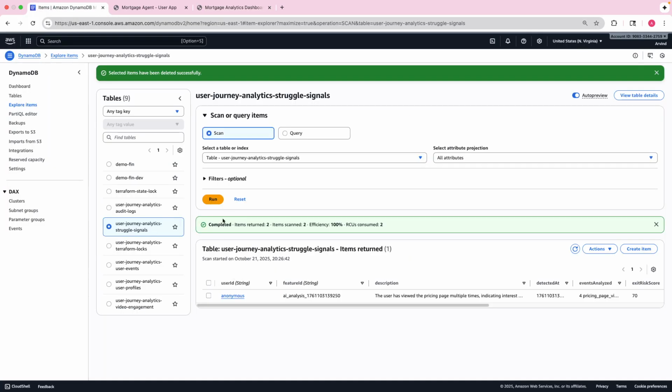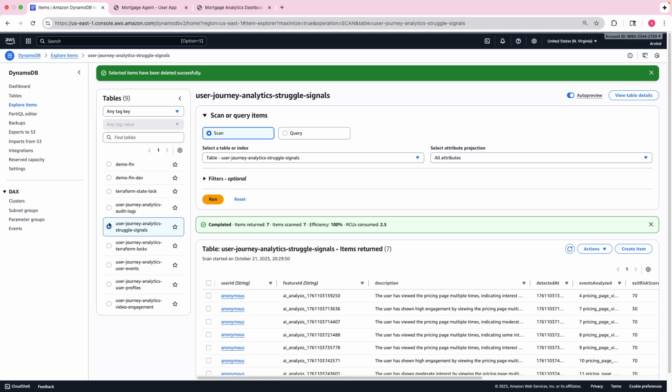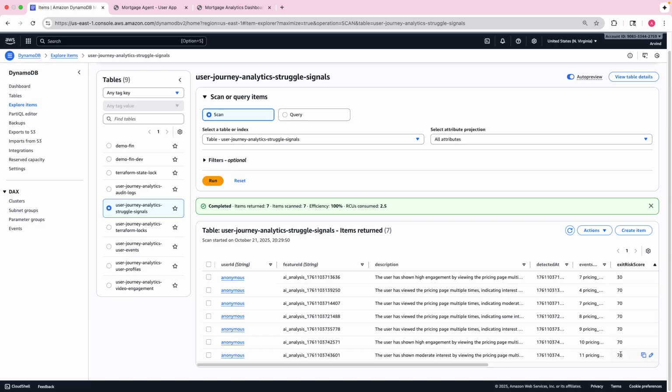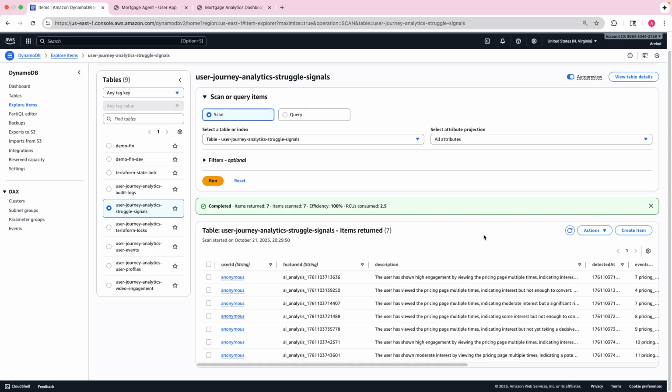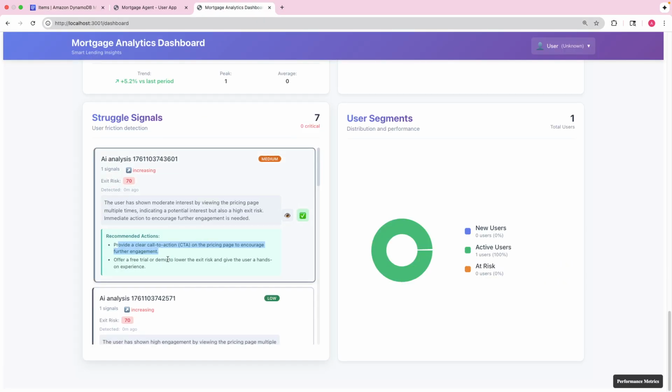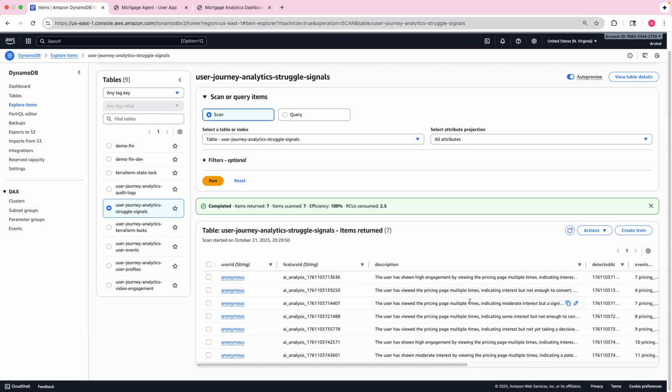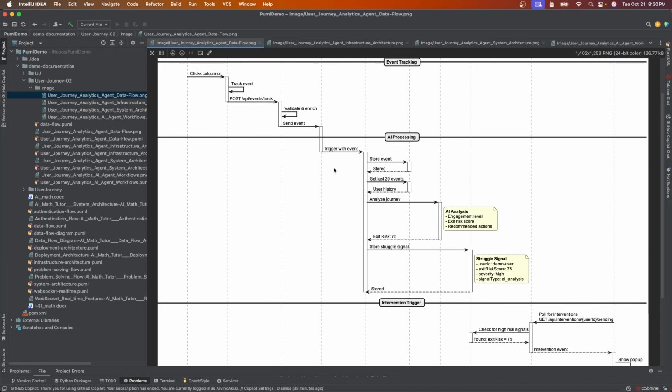So I can show you the events quickly. So these are the struggle events which are created. So this is the config parameter, the risk score is calculated using SageMaker. So the risk analysis, if there are more than 70, I triggered that intervention pop-up by AI, and this description is what you saw in analytic dashboard here. So these are created by our Nova agent, and I'll show a little bit on the architecture of this application.